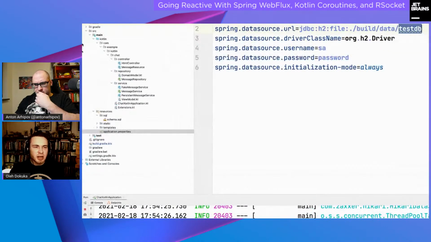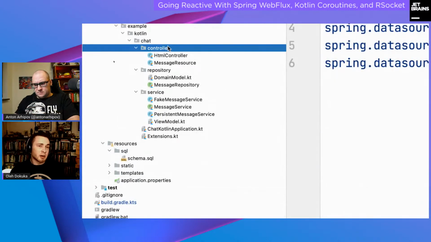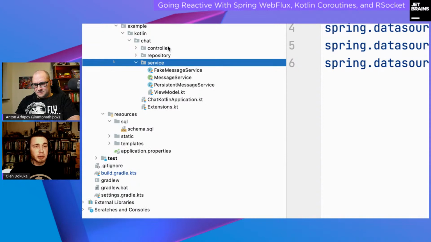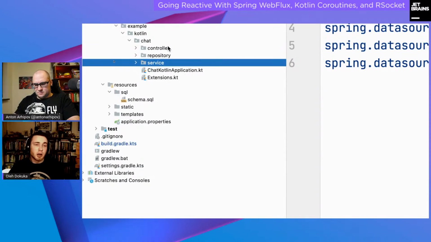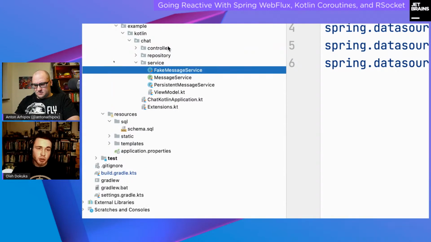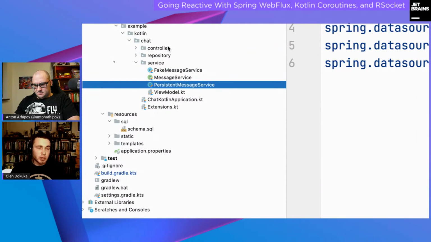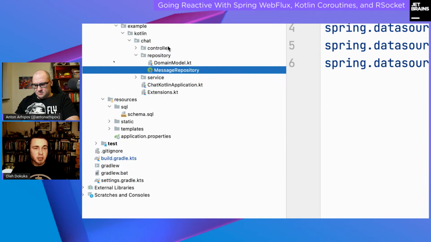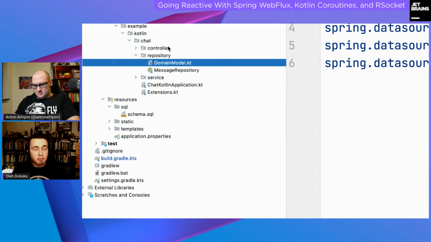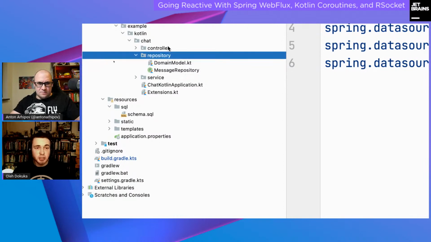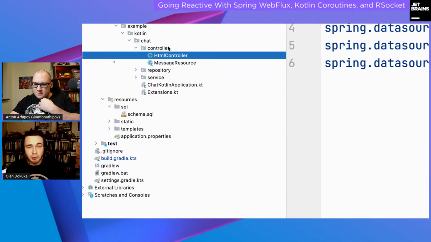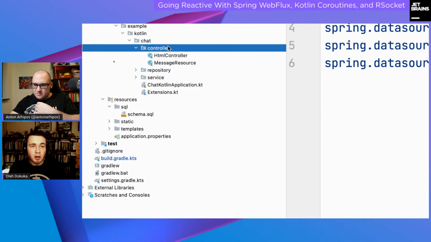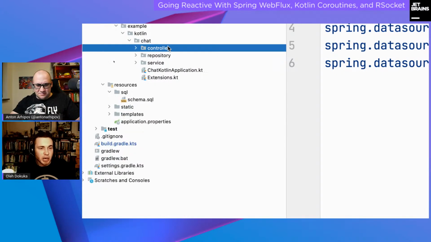And there are three packages which represent our application structure: services, where we have persistent message service and fake message service. We have repository, which has some representation of our domain model and the standard message repository interface. And we have two controllers, as was shown on our schema of the application.